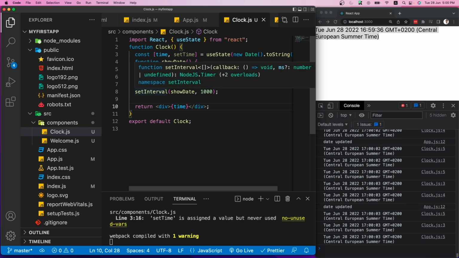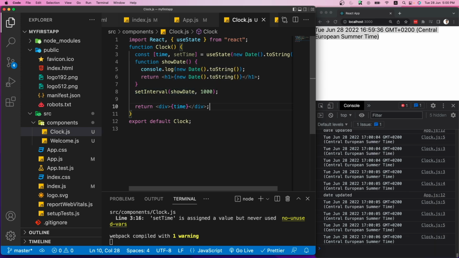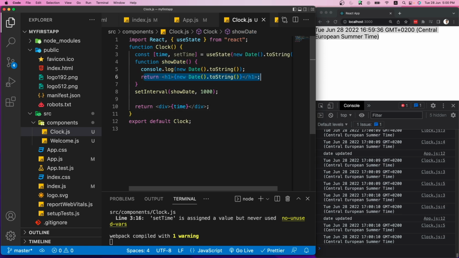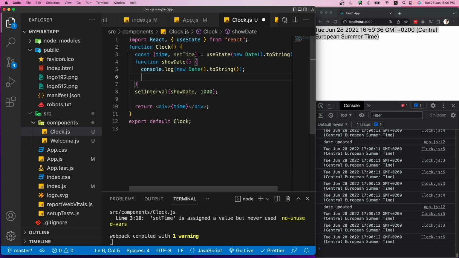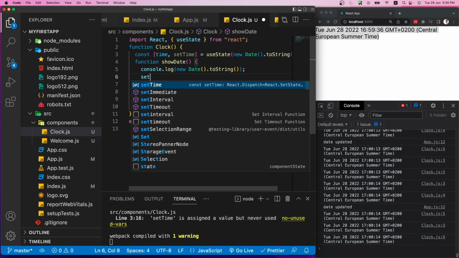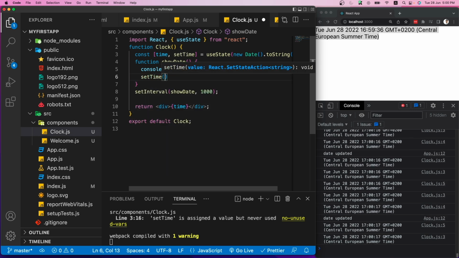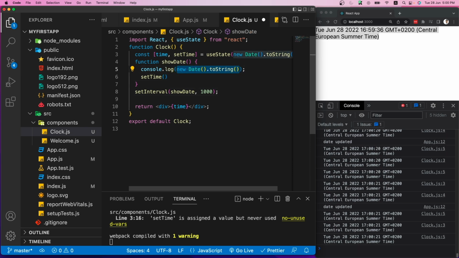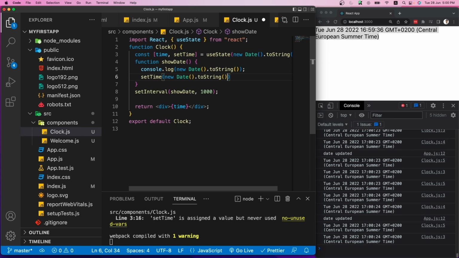So whenever this setInterval makes a call to showDate every 1 second, instead of returning this, I'm going to update my state. If I want to update my state, I'm going to do a setTime, and this setTime is going to update the state. So let me copy this and add it here. All right, I will save it.